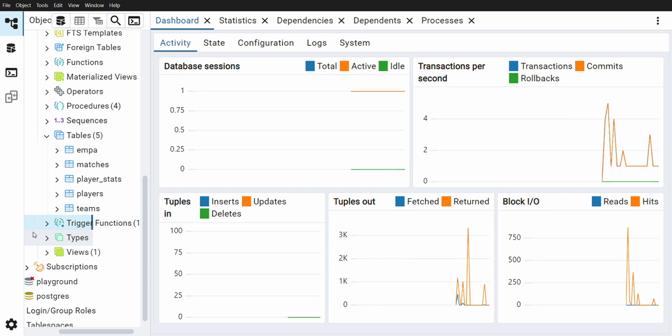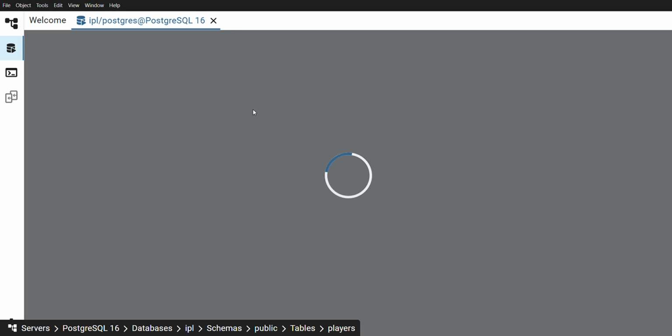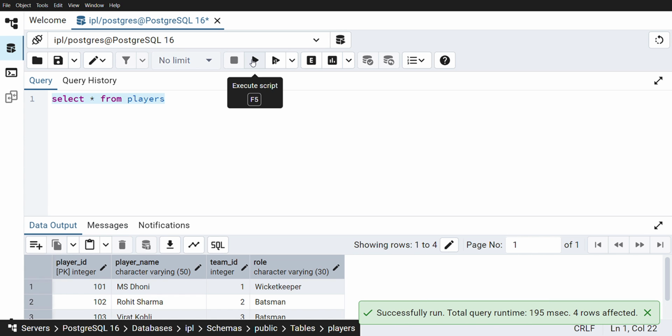Yes, we can create something called an anonymous block and use cursors, but the best practice of using a cursor is to create a procedure, and use a cursor to manage your own tasks. So let's create a cursor. Let me open the query tool. Let's select this table. So we have this table.